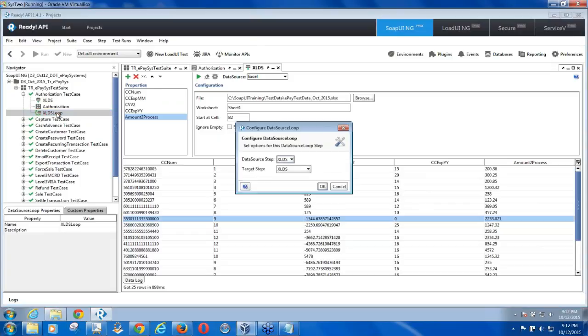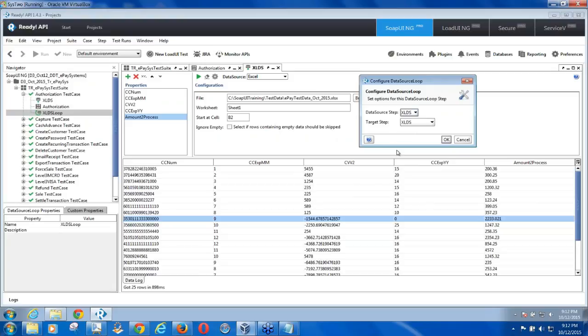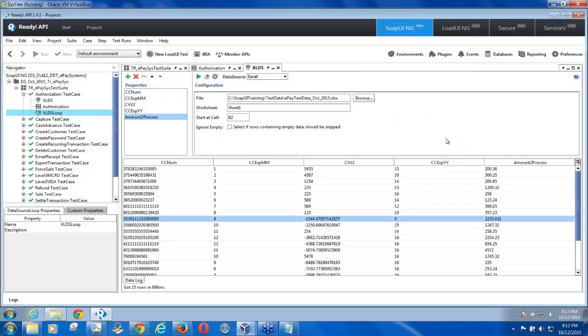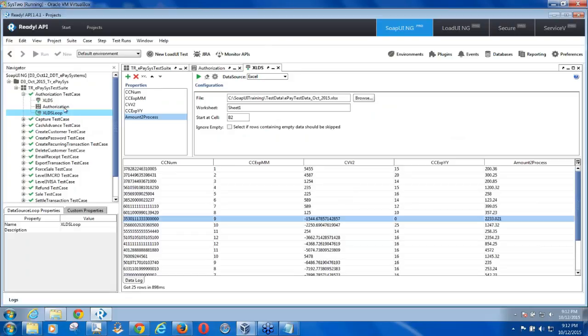If I double click on that, it is a very simple two-step configuration. One is, who is my data source? That's the data source. Now it is asking what is my target step. What is your request? The request is authorization. So that's what you have to select, the authorization, and hit OK. All right. So we got everything configured. Remember, target step is your request. So we configured that.